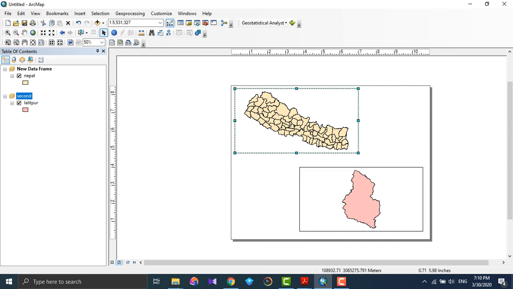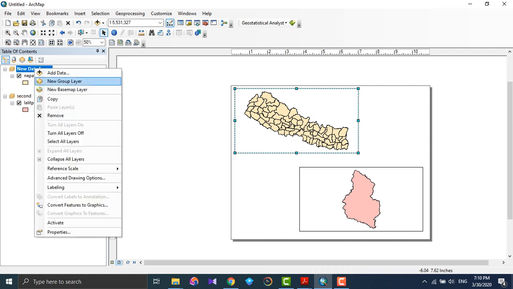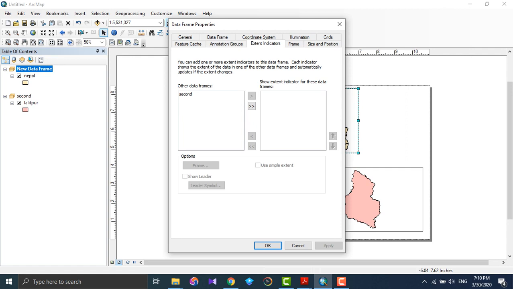Go to this, because this is our other data frame. Click here for single. If you have more than one, you can go for here. Apply, and okay. See, this small thing is zoomed here. This is the purpose, this is the trick which is used in a study area map.